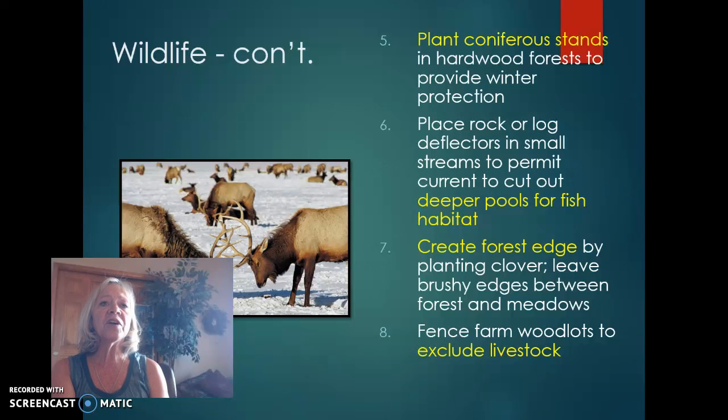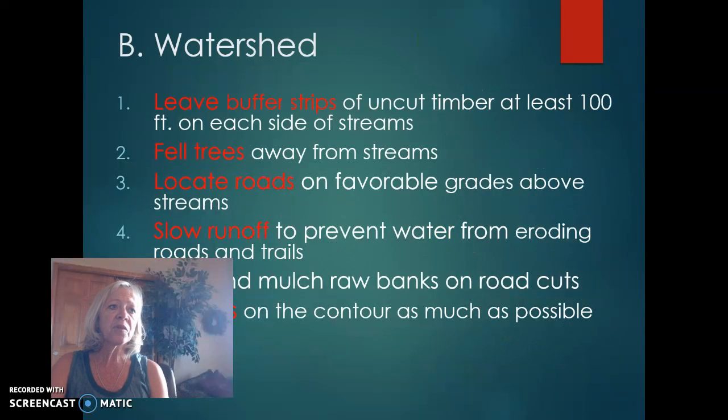Did you get any of these ideas? I asked you for 2 things you might do to improve wildlife habitat when doing farm forest management. Did you get any of those? Let's go to the next one.